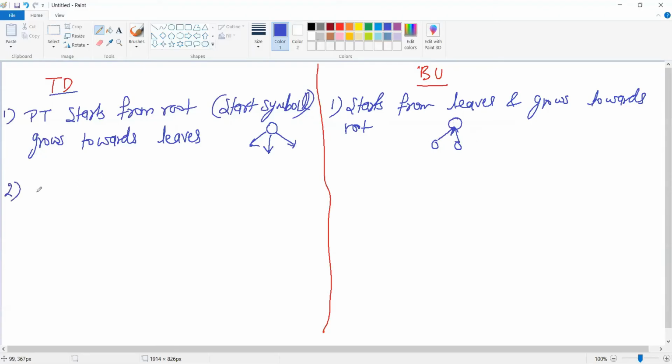Now difference number two. When we talk about the top-down parser, it follows the leftmost derivation. But if we talk about the bottom-up parser, then it uses the rightmost derivation, but in reverse order. We'll see one example, so it will be clear to you.